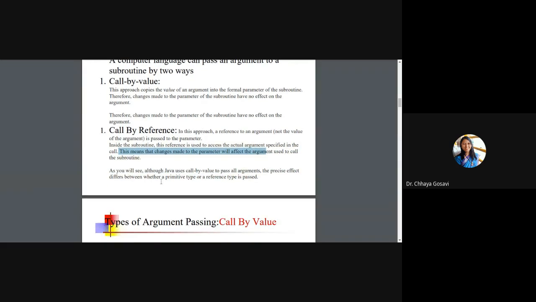As you see, Java uses call by value for passing all arguments, with a precise difference between when a primitive type and a reference type is passed. In Java, like C language, we didn't have the concept of pointers. But when we pass objects or references, it is considered as pass by reference. So let's see how call by value and call by reference are implemented in Java.